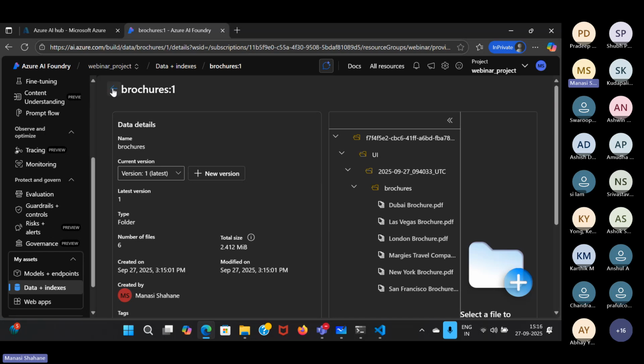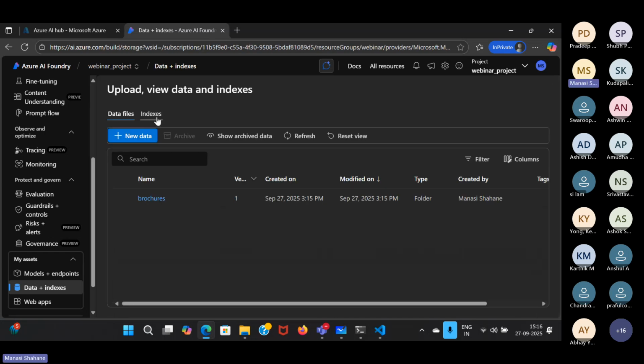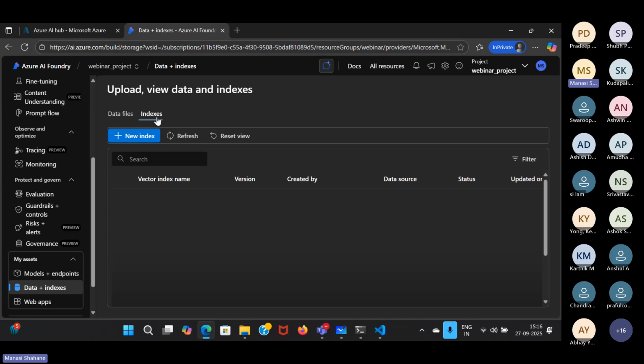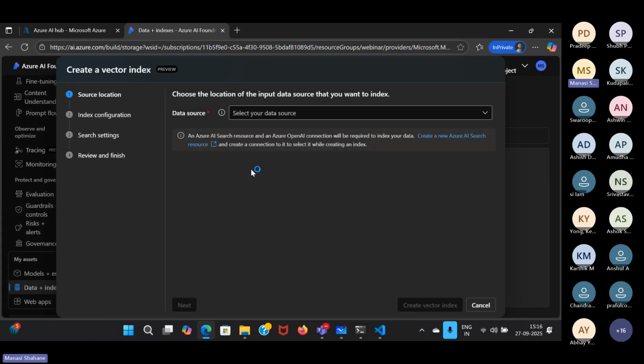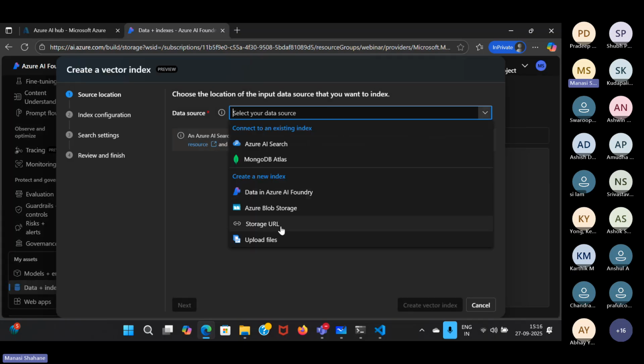So I'm going to go back. And over here, we have this indexes. So I'm going to create an index. This index is going to help me search for any specific data that I want, that I've just stored, whether it's in the blob storage or it's in the Cosmos DB. It will go and search for the data I wanted to extract. So over here, we will be adding a new index. I'll just click on the new index. Select your source. It is going to be the brochures.